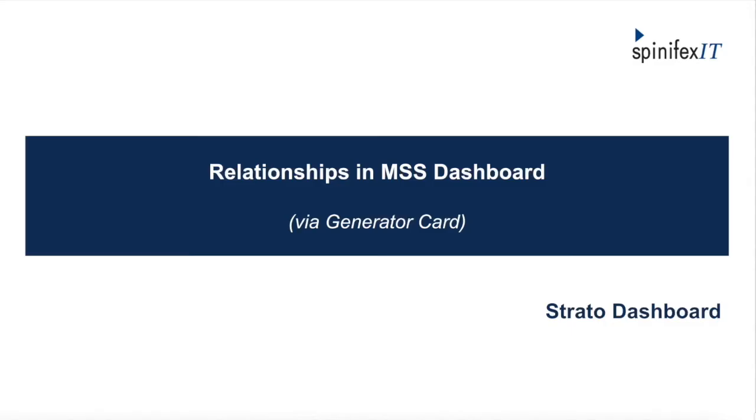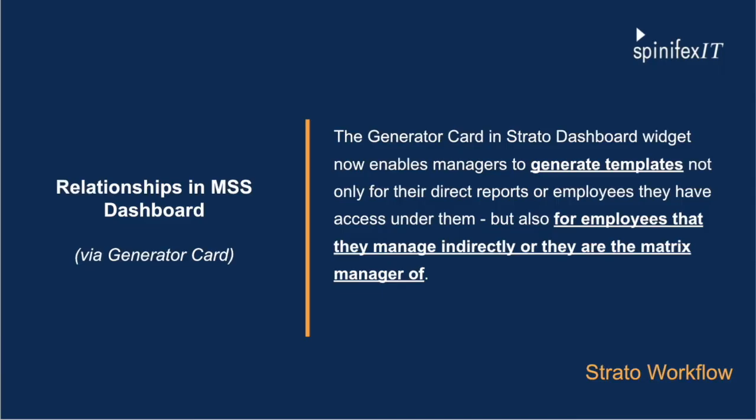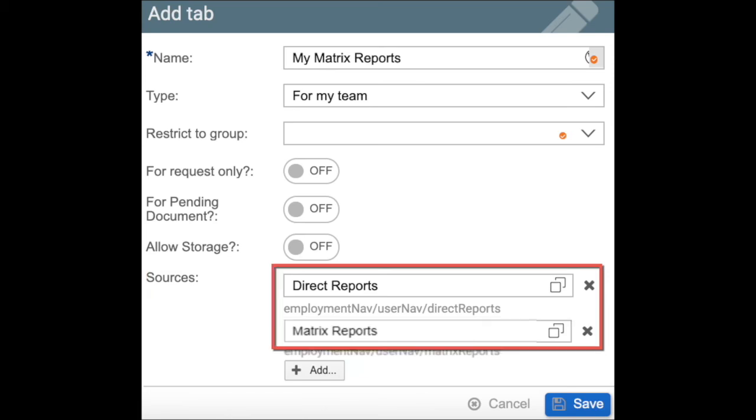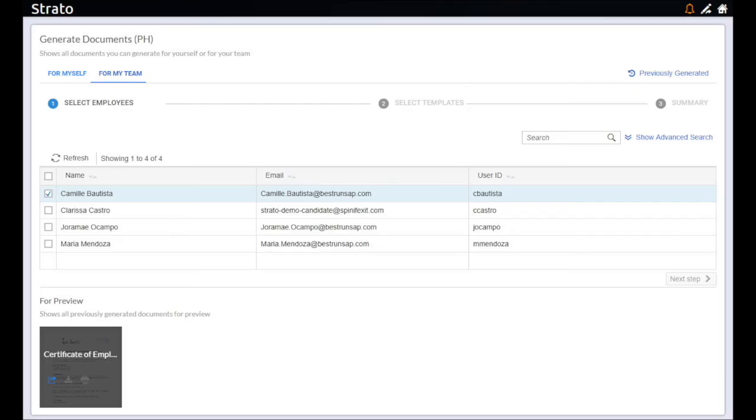Next is the new enhancement for the Strato dashboard, specifically for the generator card. With this new 1.17 release, the generator card in the Strato dashboard widget now enables managers to generate templates not only for their direct reports or employees they have access to, but also for employees that they manage indirectly or they are the matrix manager of.